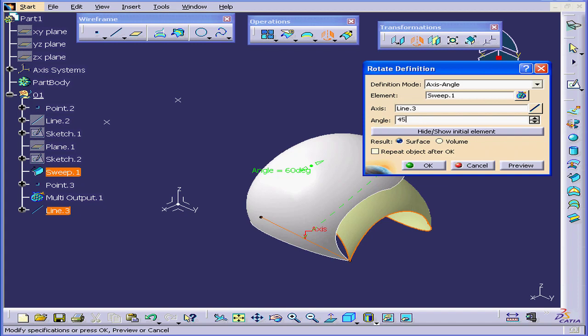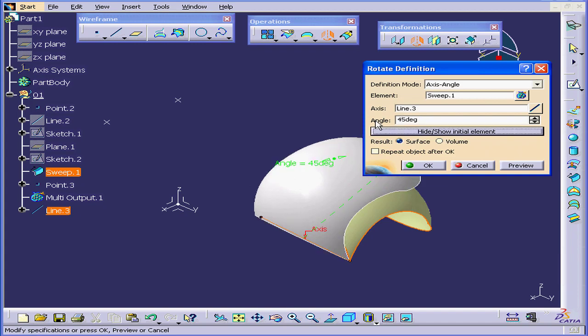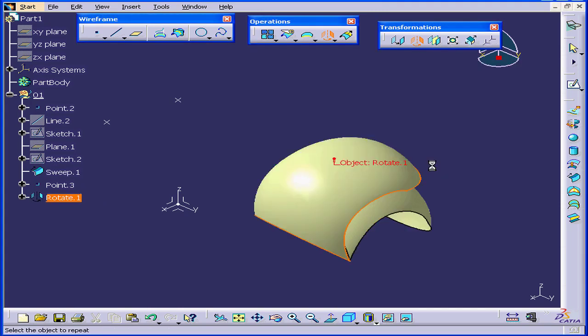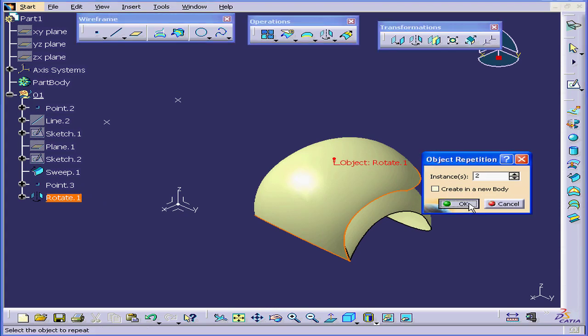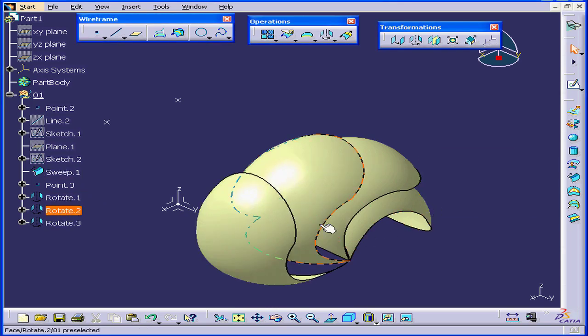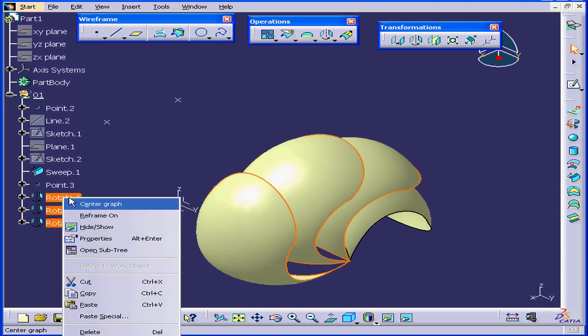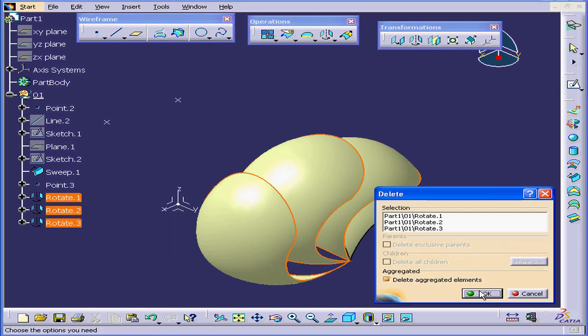My angle value, let's enter 45 degrees, tab. Let's repeat object after OK and press OK. Instances, we'll leave it at 2 and click OK. OK, let's delete this. Shift select these features. Right-click and delete.